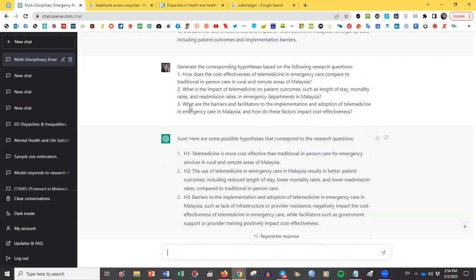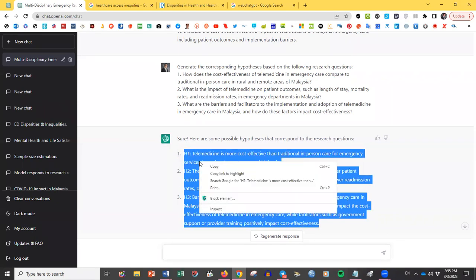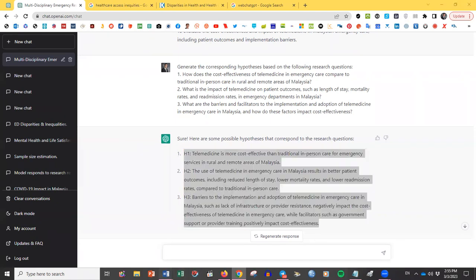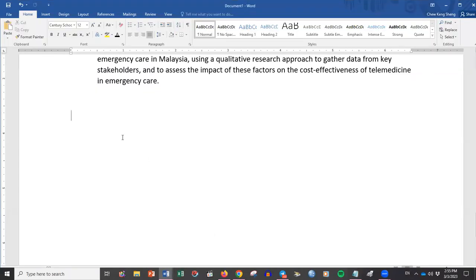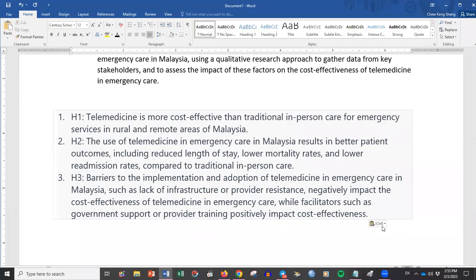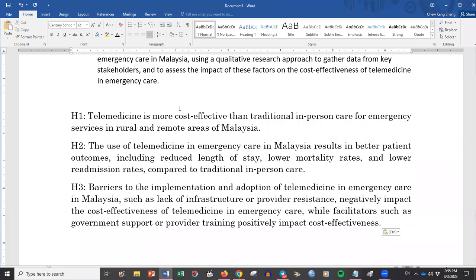Okay, good. Number 3, what are the barriers and facilitators to the implementation? Okay, so it gives some contour. Of course, this kind of exploratory question may not make so much sense to have a hypothesis, but we might just put it there because this is just for demonstration. I will accept all these 3 maybe.